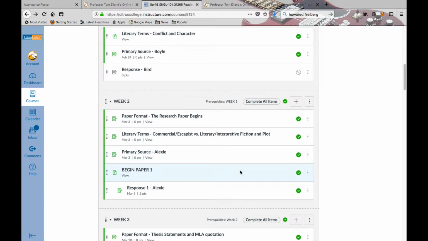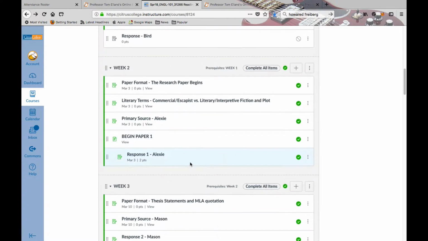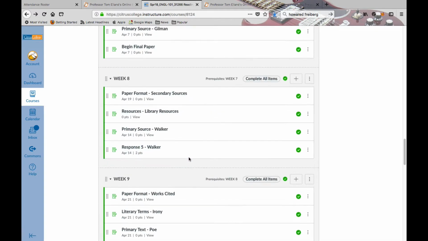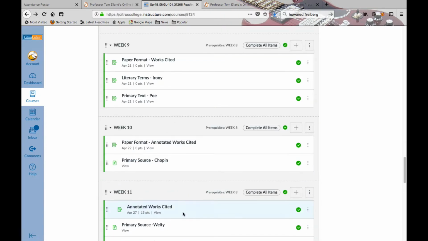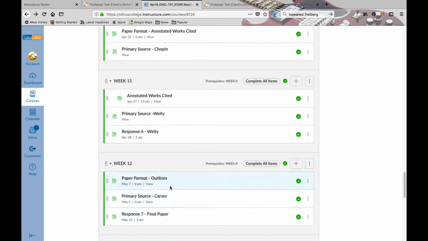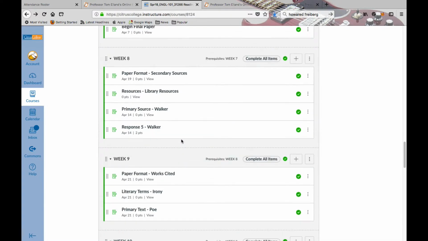You'll also notice that for both the first paper and the final research paper, there is a message for you to begin that paper. In other words, I'm letting you know in 2, 3, 4, 5 weeks, you're going to have a major term paper due. Get started on it now. And certainly as we go toward the final paper, as part of that, you'll also be developing an annotated works cited and also an outline. And as part of that, these are all bits and pieces of what a college level English research paper looks like.